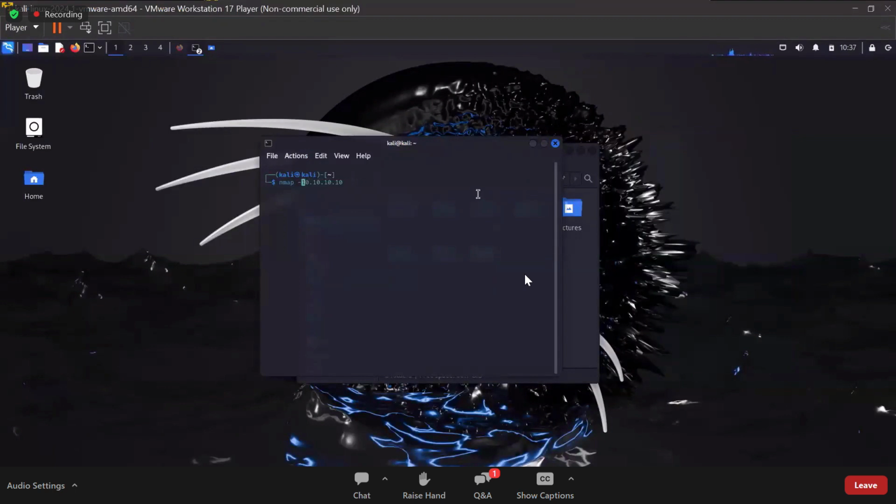The -p is for all ports, guys. Actually, -p is to scan all the ports. There are 65,000 plus ports in a system. Nmap will basically go with the default 1,000 ports, so it will only go for those. If you use this -p flag, it will scan the entire 65,000 plus ports, so it will take some time. If you go with the normal scan, it takes a much shorter time. If you go with the all-port scan, it takes a longer time.